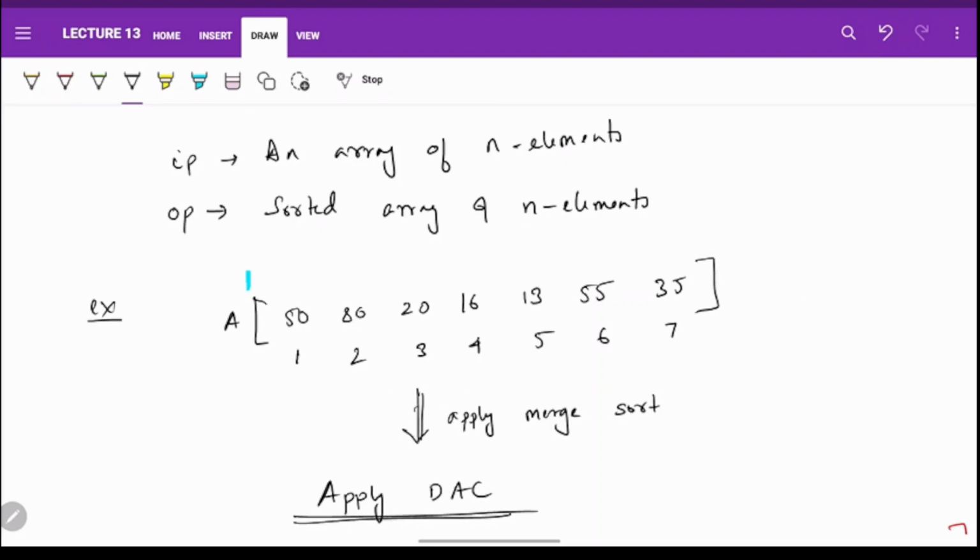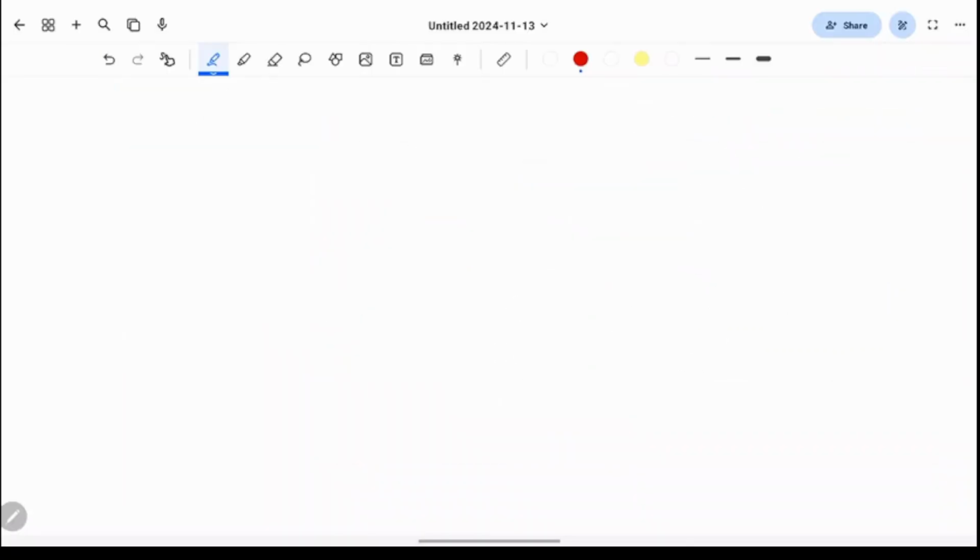So let's see what we'll do. I have 50, 80, 20, 16, 13, 55, and 35. So these are my elements, 1, 2, 3, 4, 5, 6, 7, seven elements I have. So this is an input. This is an input array A.